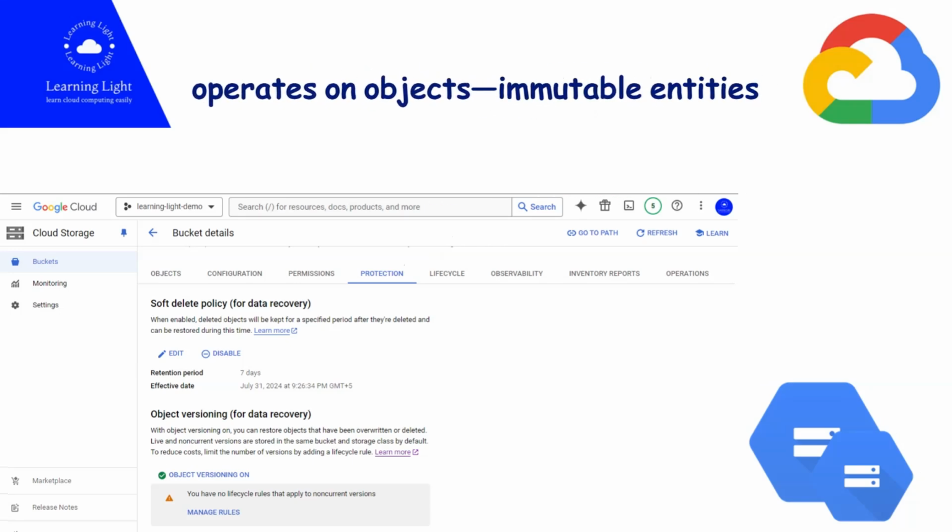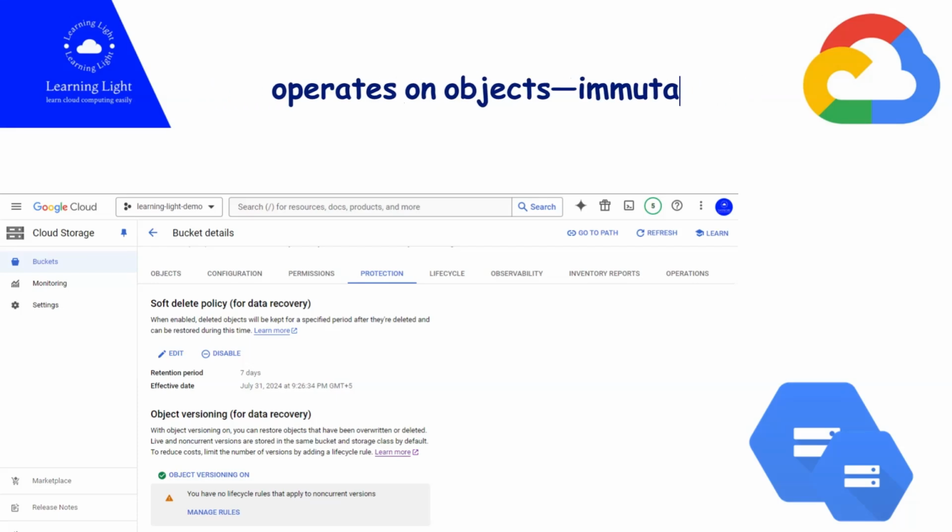Unveiling object versioning in GCS. GCS, unlike traditional file systems, operates on objects, immutable entities with unique identifiers stored within buckets. Object versioning introduces a historical dimension to this storage approach. When enabled for a bucket, every time an object is modified, uploaded with a new version, overwritten, or its metadata changes, GCS creates a new version of the object. These versions are retained alongside the current, live, version, allowing you to access previous states of your data.